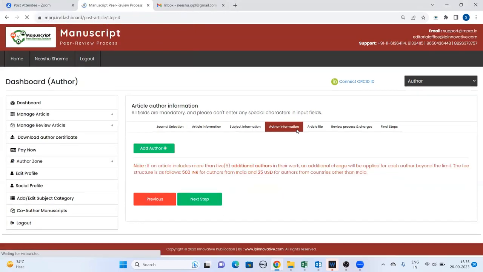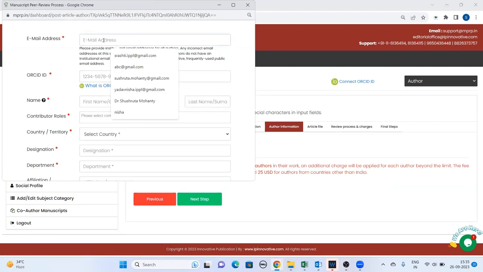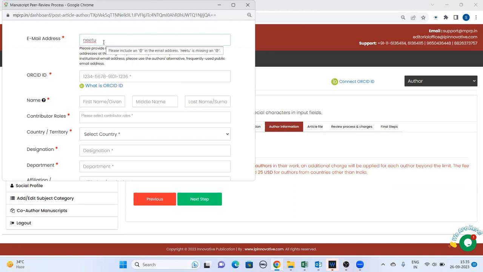The next step is author information. It is asking me to add the author details. So I'm adding the author details as I want to submit my email ID. So you need to keep your registered email ID here. So this is my email ID. Then it automatically took some of my details from the registration step.